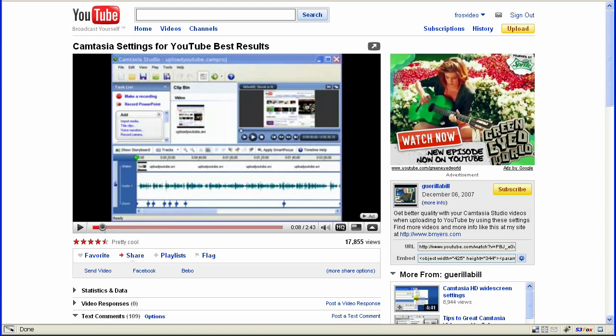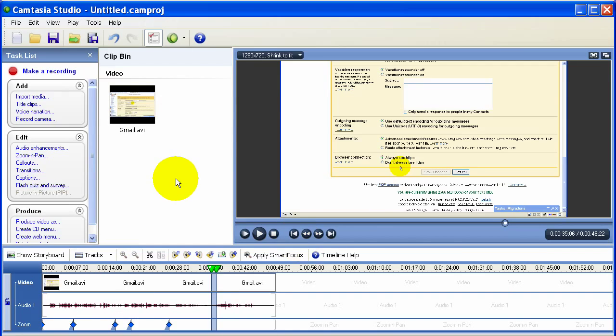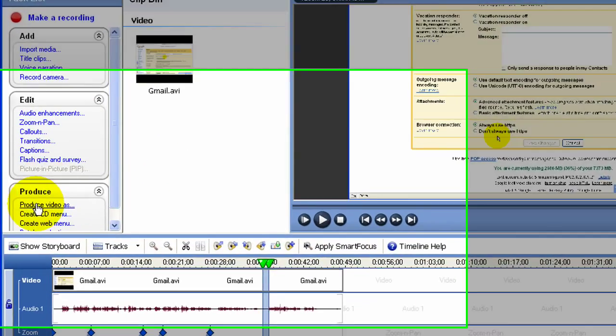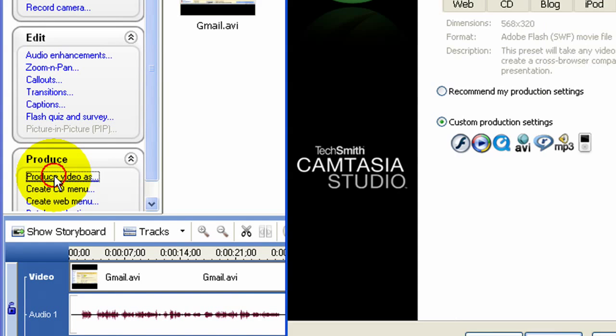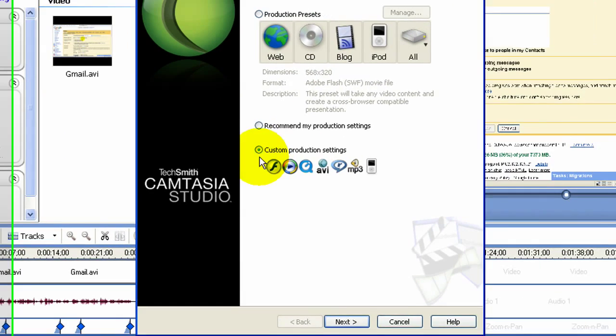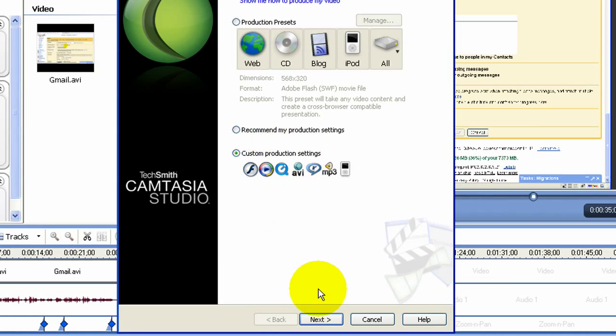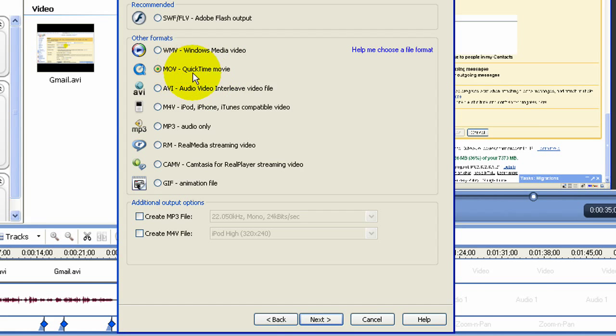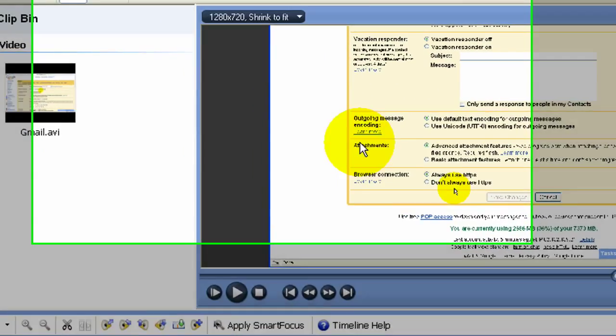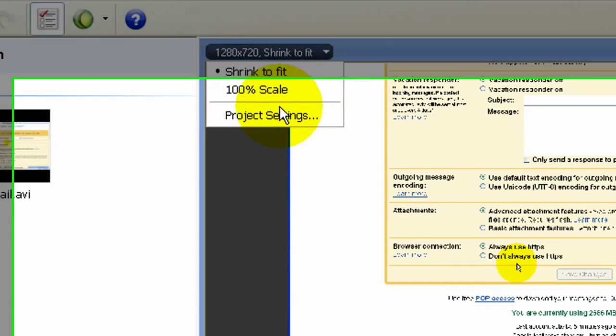So I've already recorded this video. This is at 1280 by 720, and I'm in Camtasia. Now what I'll do, I'll just produce video as, and from here I'll select custom production, and I'm going to choose MOV, the QuickTime movie format. Okay, actually, sorry, before I do that, make sure you set your project settings.